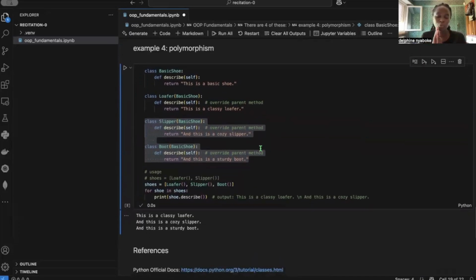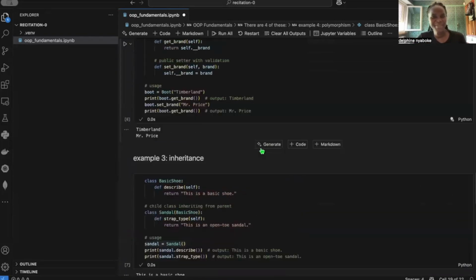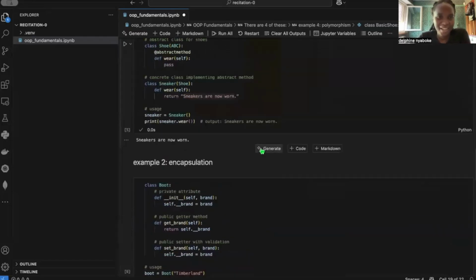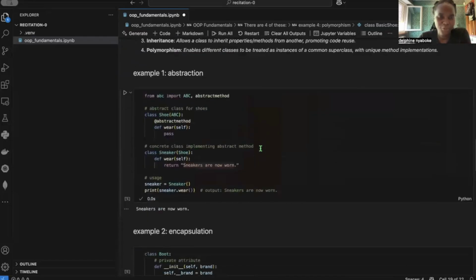So basically, we've gone through what a class is and the 4 pillars of object-oriented programming: polymorphism, encapsulation. Remember the other two, inheritance and abstraction. Thank you.